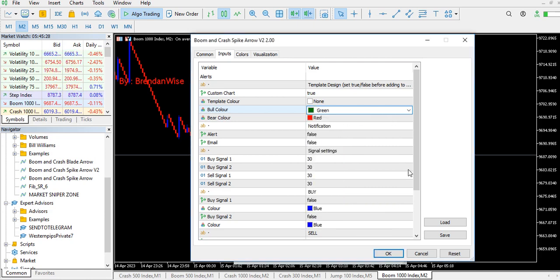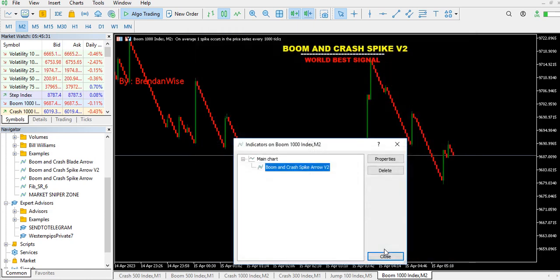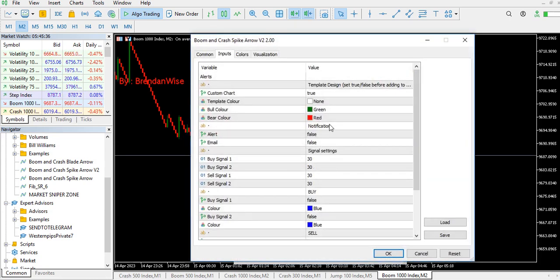I'll use green and I'll click OK. You see, it has changed the color also. Then also let's move down to the next, which is notification. We have alerts. Alert, you will be notified. It can send a notification message to your mobile phone. And we have email. You can receive notification in your email inbox.